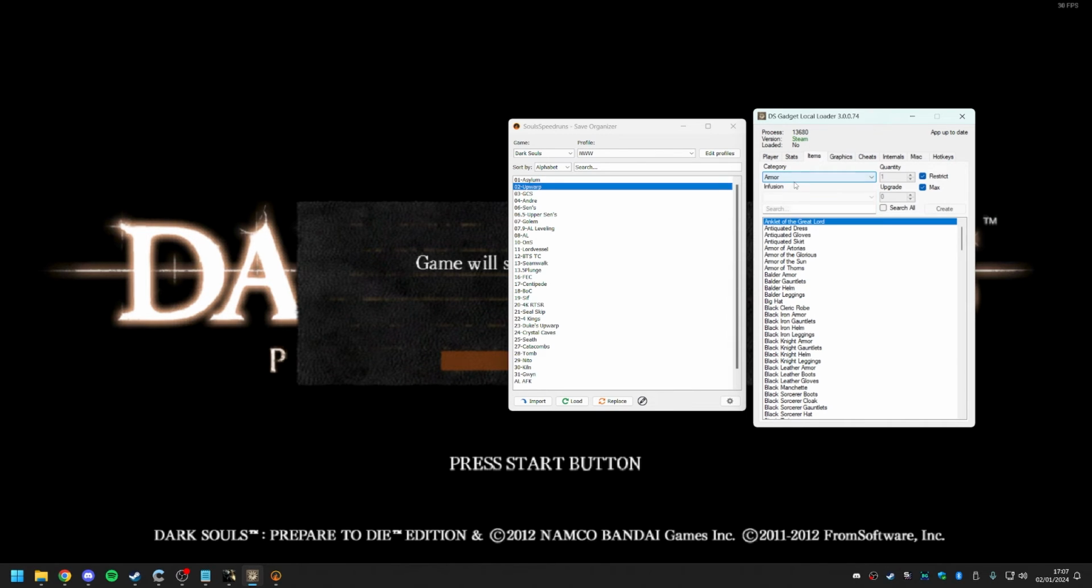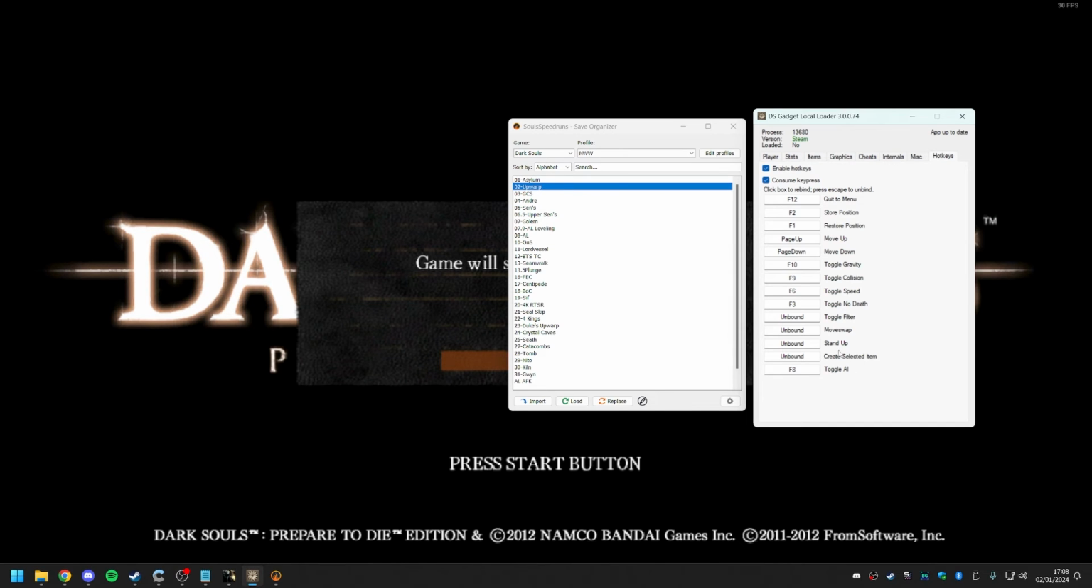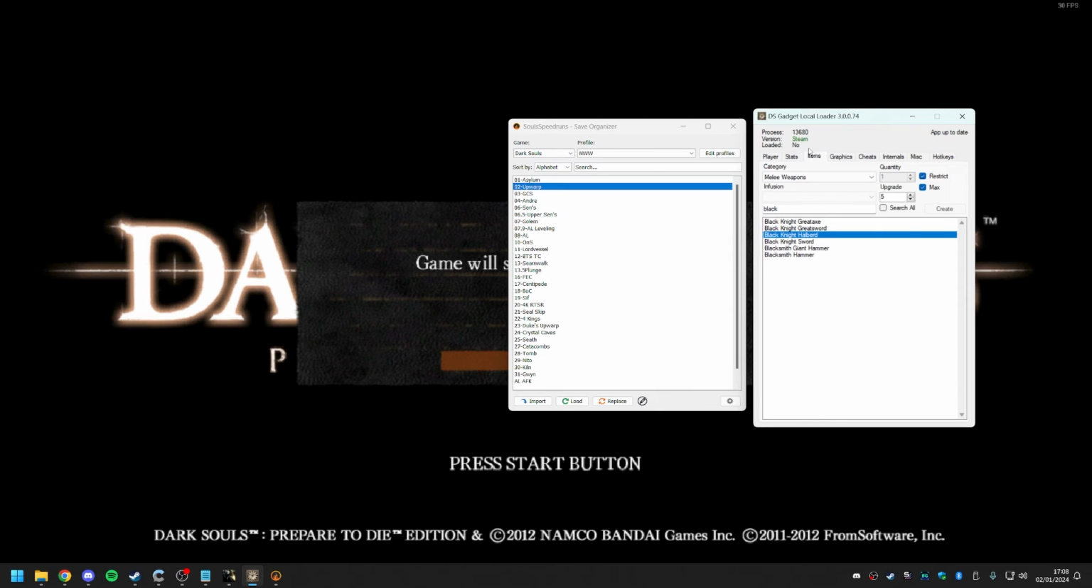weapon. So for example, if you're farming the Black Knight halberd, you can just go to melee weapons, do Black Knight, halberd, and every time you kill the Black Knight, you set a hotkey to create selected item, and you just hit that and do the run.